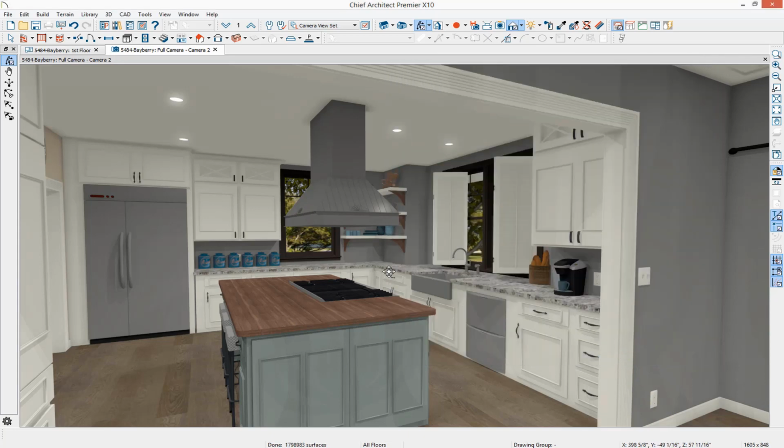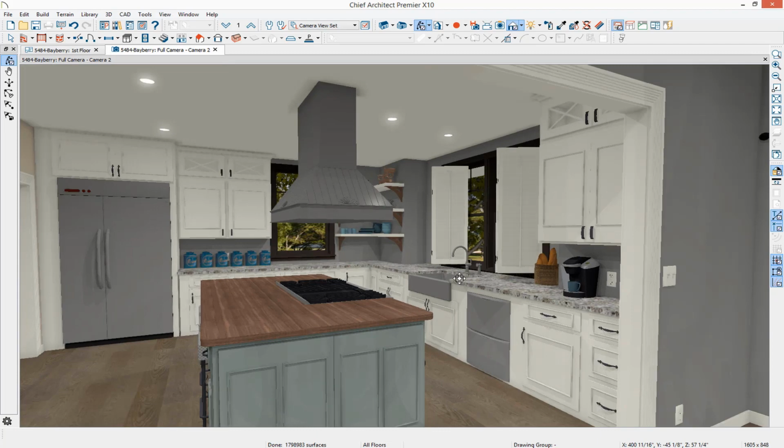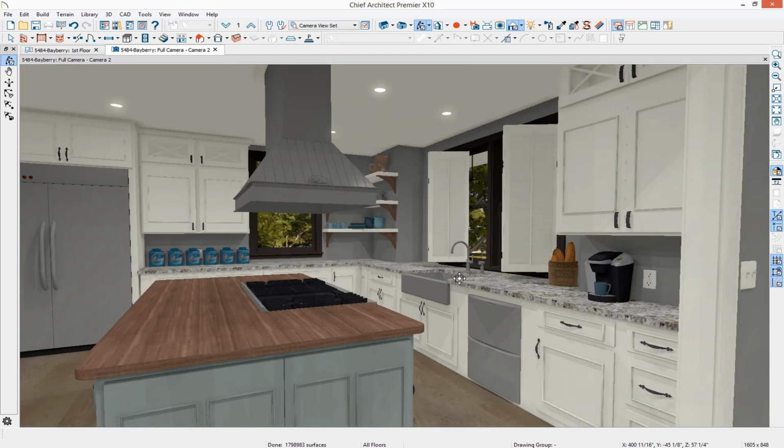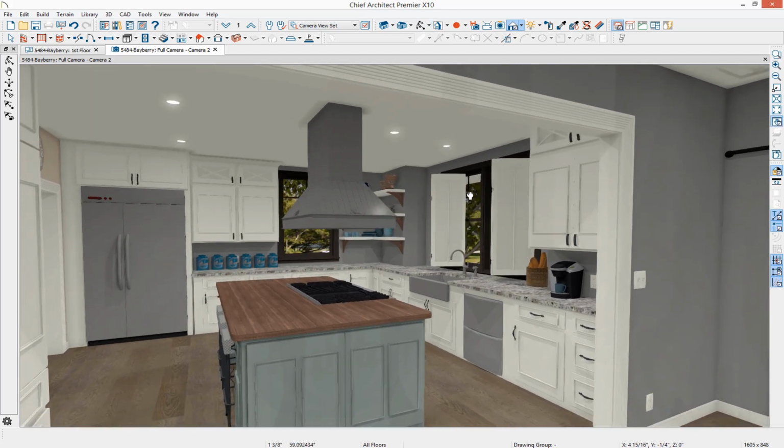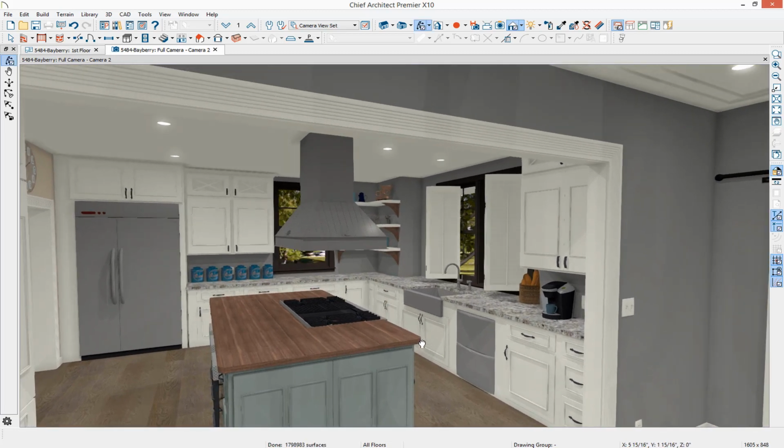I also will use the scroll wheel on my mouse in order to zoom in and out. When I move forward with the scroll wheel, I zoom in, and when I move back, I zoom out. It may be the opposite depending upon your computer settings. And when I click down on the mouse, it allows me to pan around. So those can also be effective ways to move within the plan.